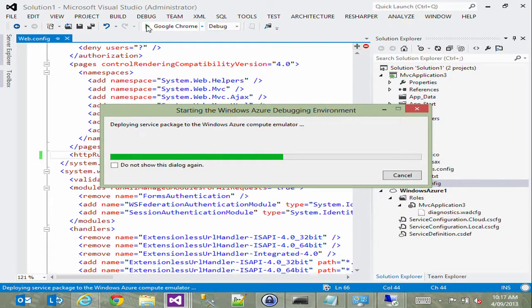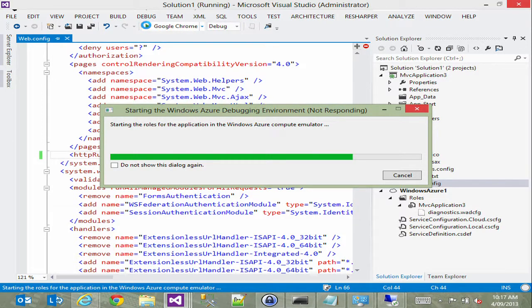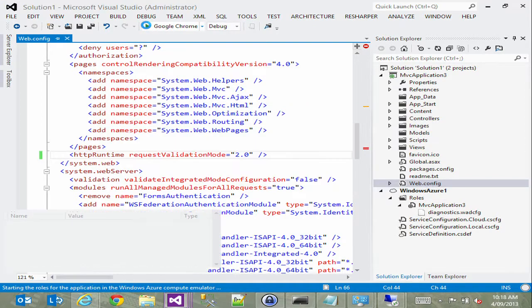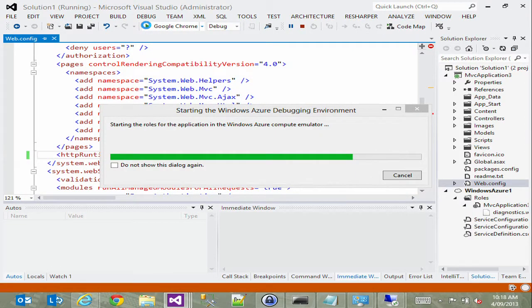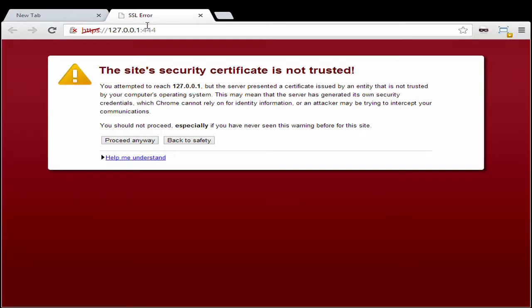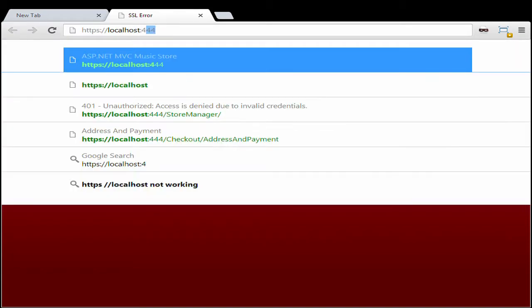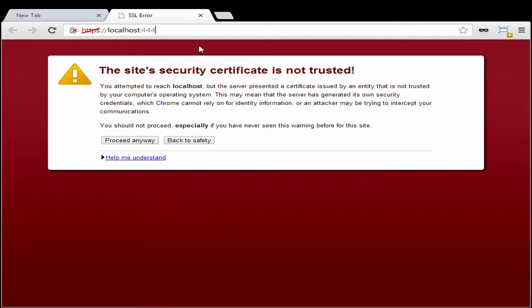The Windows Azure Cloud project is my startup project, so it's starting the compute emulator up to host my MVC web application. Everything runs a bit slow when you're attempting to demonstrate it on stage. Okay, here we come. I'm just going to choose localhost 444, which is what I told Windows Azure AD is where my application is being hosted. I have a self-signed certificate for my HTTPS endpoint, which I'm going to ignore.